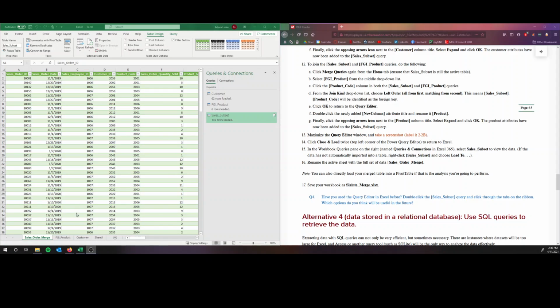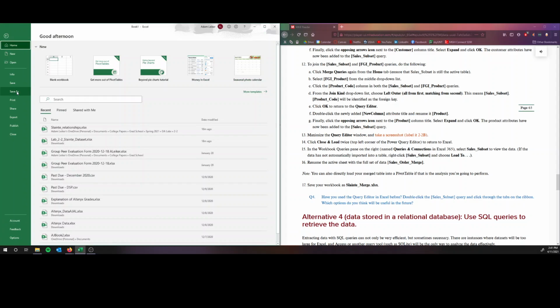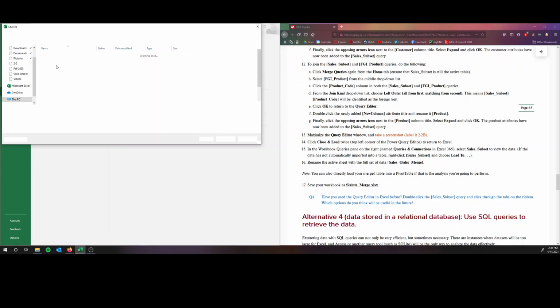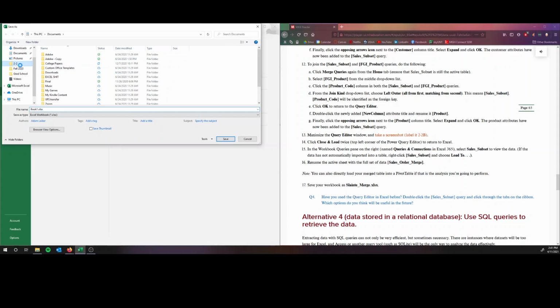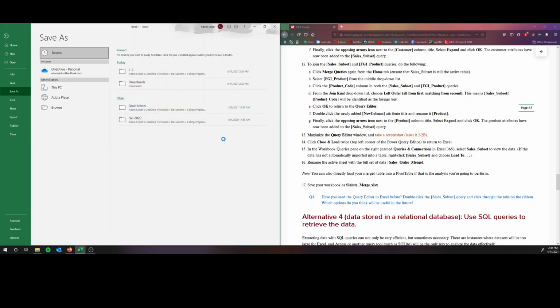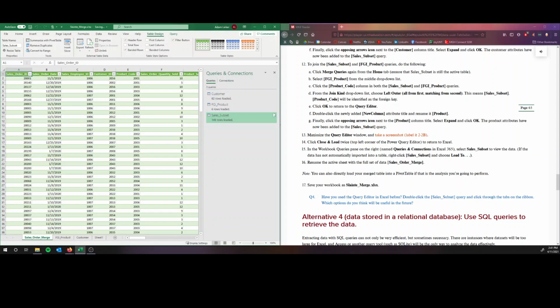After renaming the active tab that used to be sales subset to sales order merge, we're going to just finish off by saving the workbook to the designated file or folder that I have here for 2-2. This one will be called Slate underscore merge. Boom. That finishes out alternative 3.